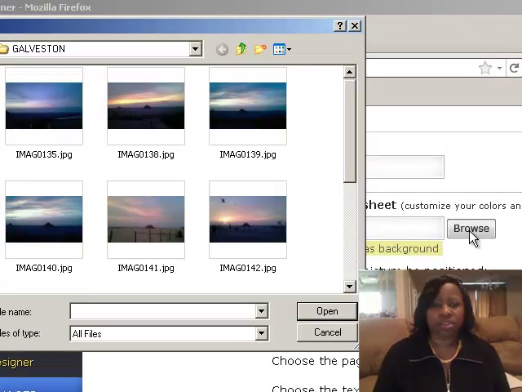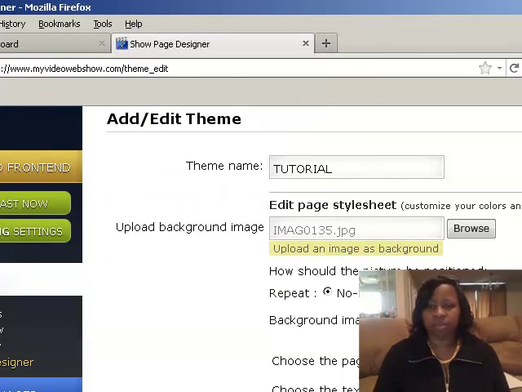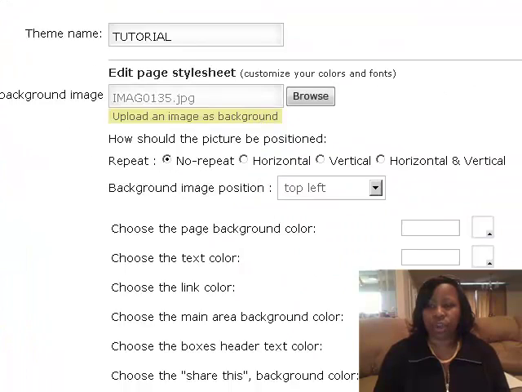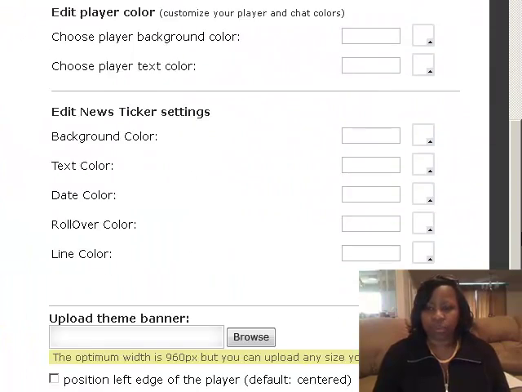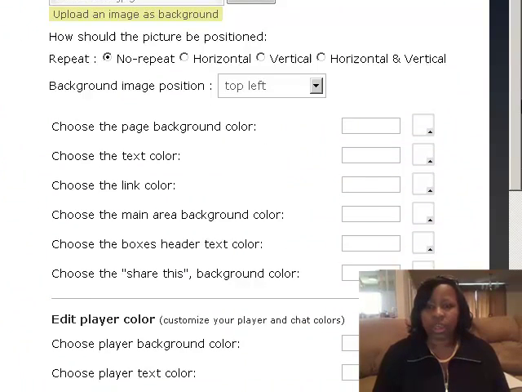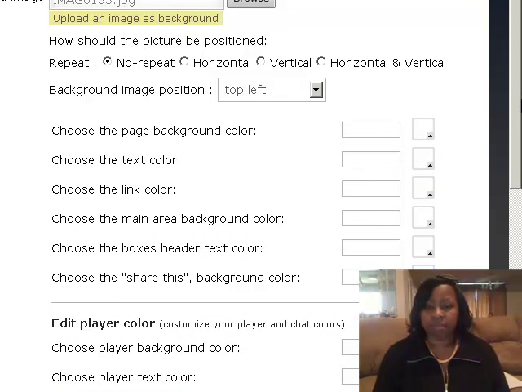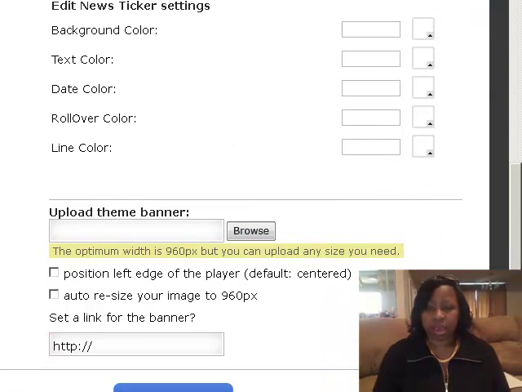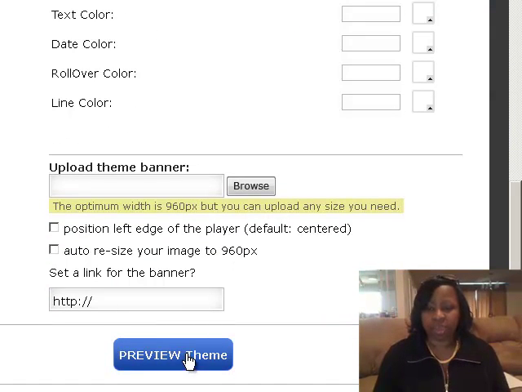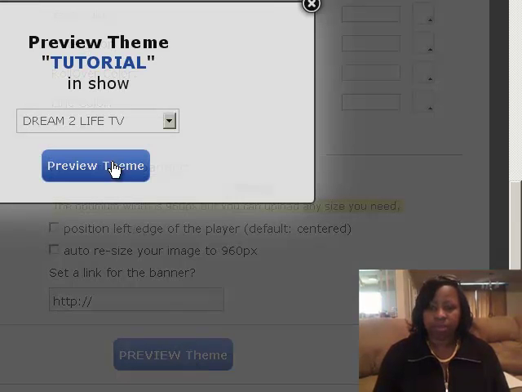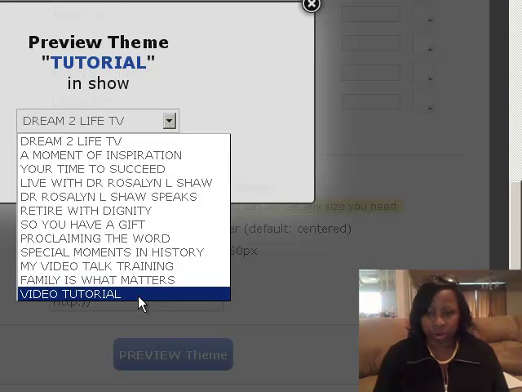So let's go ahead and put something in here. Let's again use this little picture of Galveston. We've got that in there, and we've got it on no repeat. So when we have it on no repeat, we could go down here and take a look and see what this is going to look like by just clicking Preview Theme. So they're asking us, do we want to preview the theme? We want to do it for video tutorial.